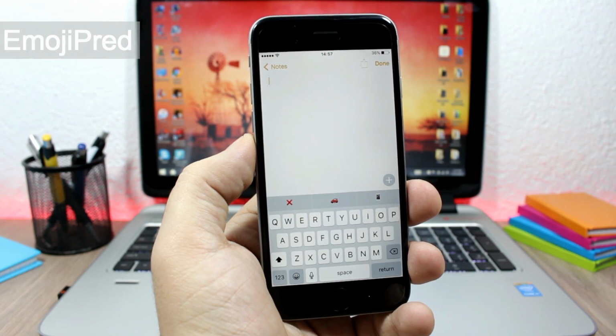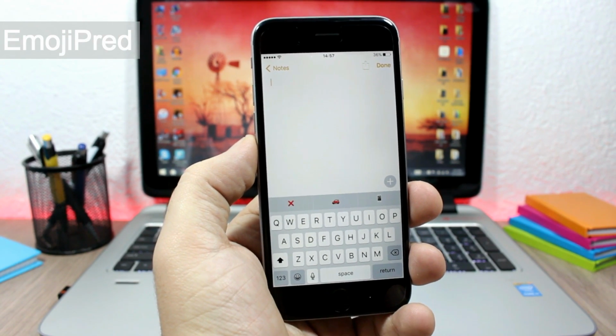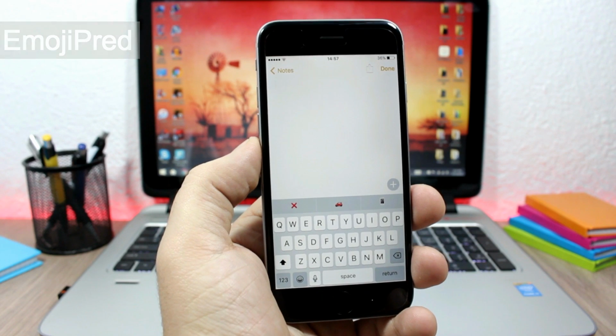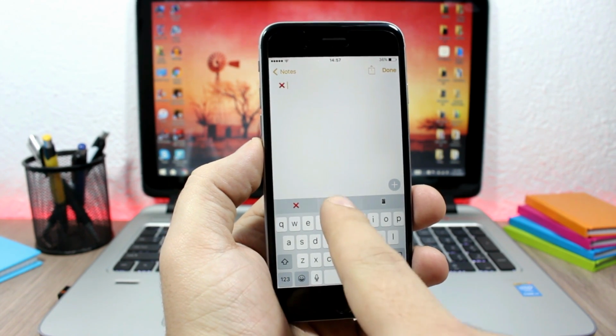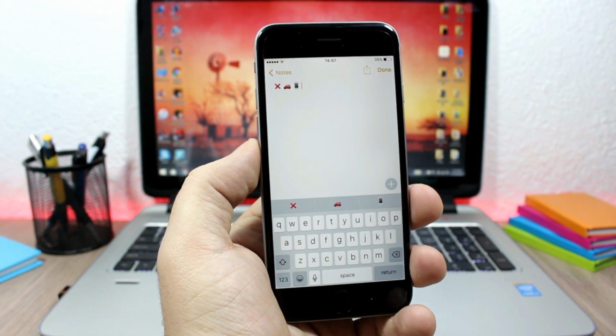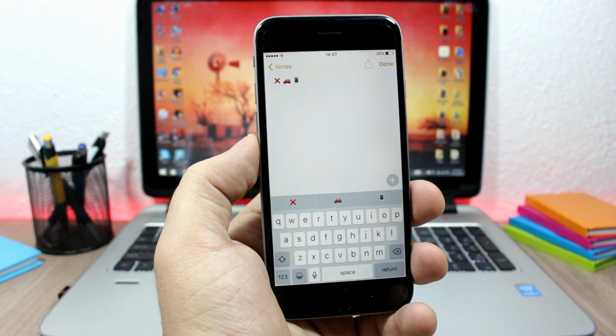EmojiPred. This tweak will add your 3 most recent emojis here in the predictive text on your keyboard, and you can quickly type them directly from there. This tweak doesn't have any options to configure.